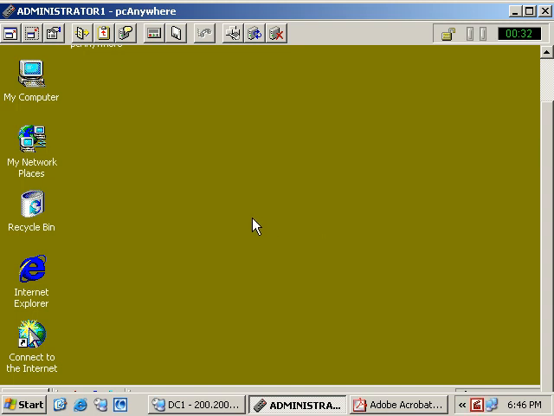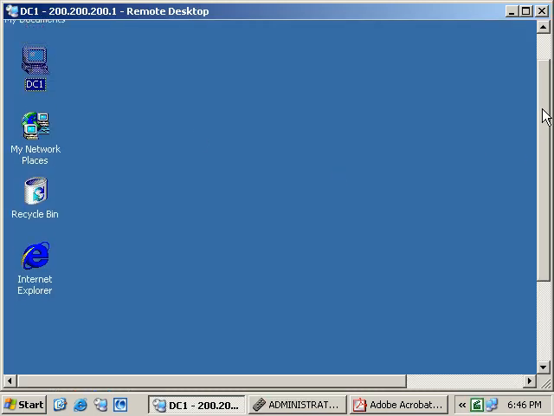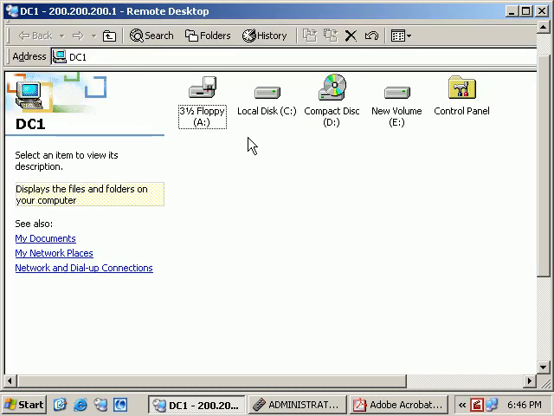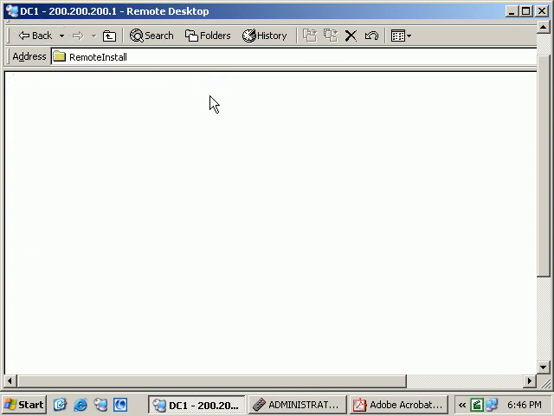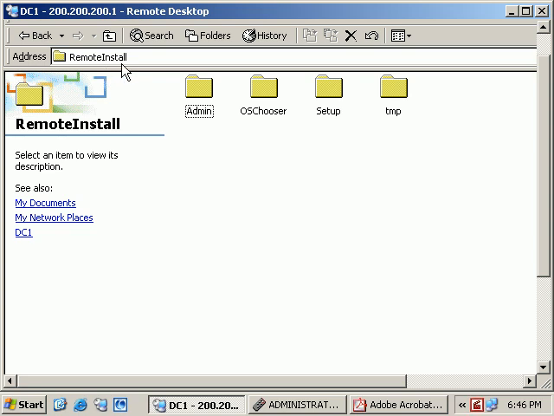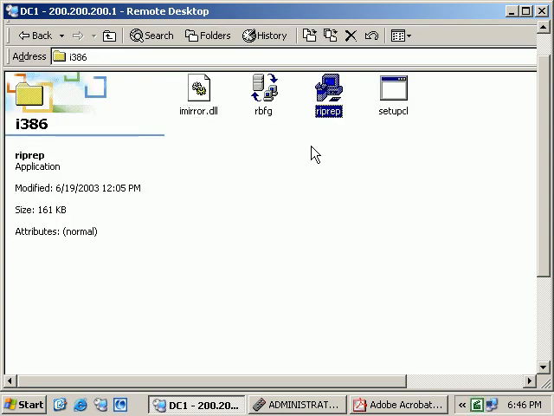In order to take the image, I need to run the program called RipPrep. Now if you recall, the program RipPrep is not on the client. It's actually on the server in the share called remote install. So what I need to do is the following, and this is a key step. Please make a note of this. Do not actually go to DC1 and then I'm just going to perform this activity in the incorrect manner so that you understand clearly that I should not be doing this. So do not go to DC1 and in there go to the remote install folder, the admin folder, and then run RipPrep from there. That is not the correct way of doing this.